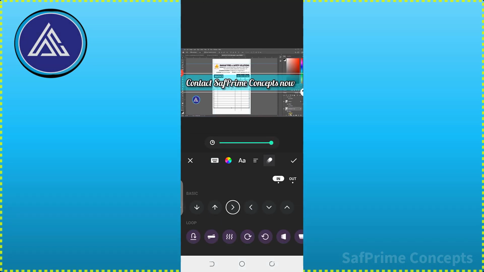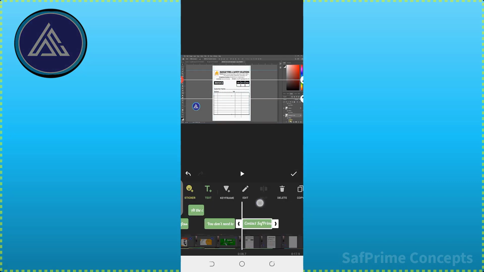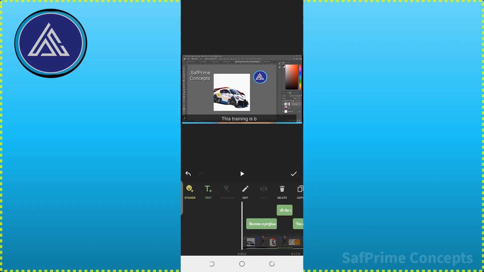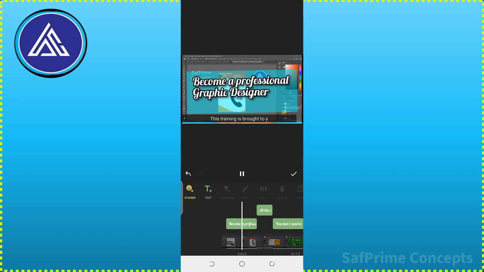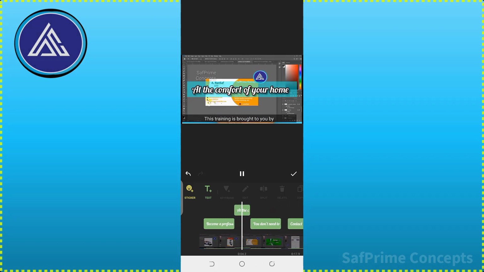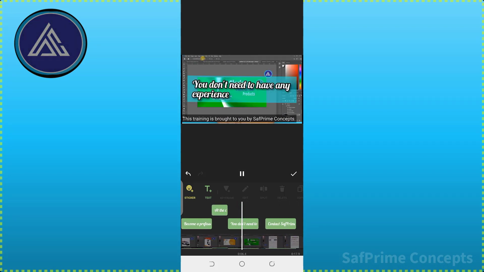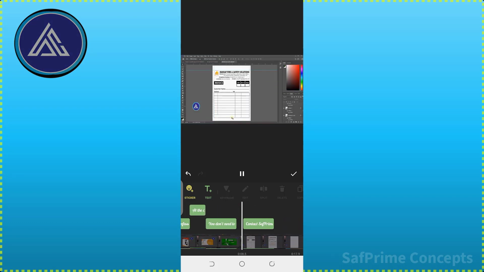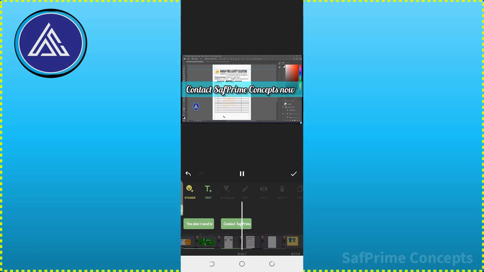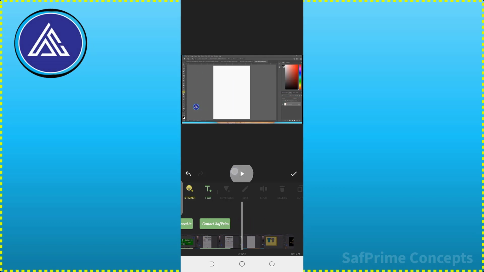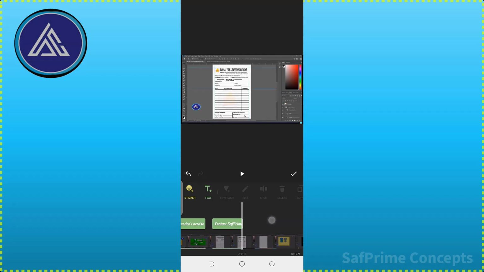Ideally, your animation style must be the same, so that people will not be distracted by the video ad. You can see that I'm using this type of animation. So take note. Now let's see. Become a professional graphic designer at the comfort of your home. You don't need to have any experience. Contact SafePrime Concepts now. So you can then add the contact details.